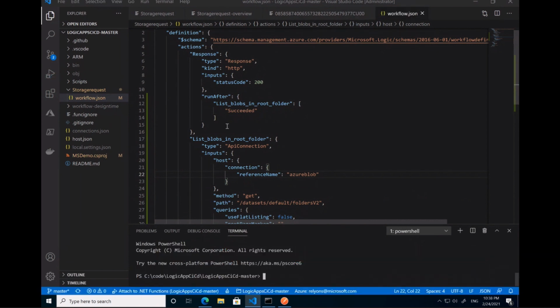Cool. So now let's say we've developed our logic app, we've tested it, it's all working well. Now the next thing we need to do is check that into our source code repository so our DevOps pipeline can pick that up and deploy that out into our production environments.